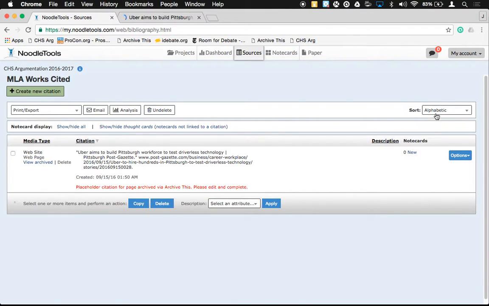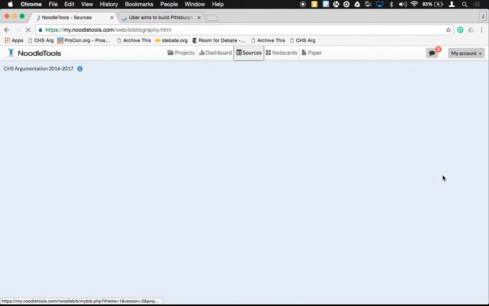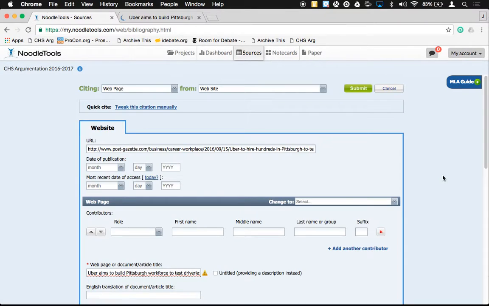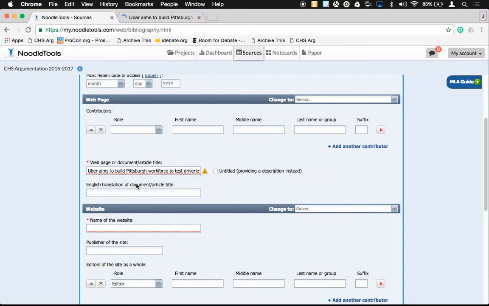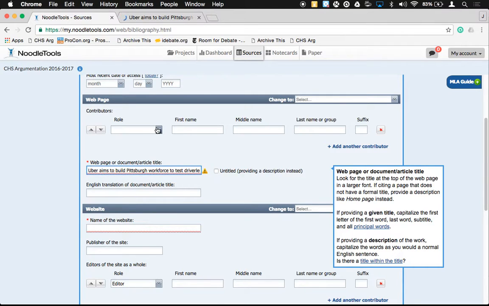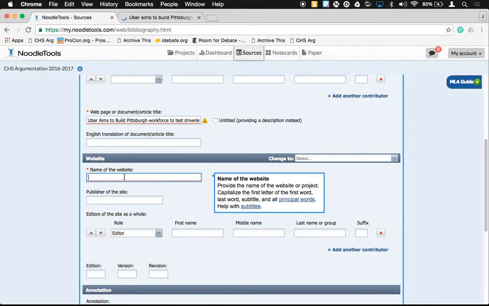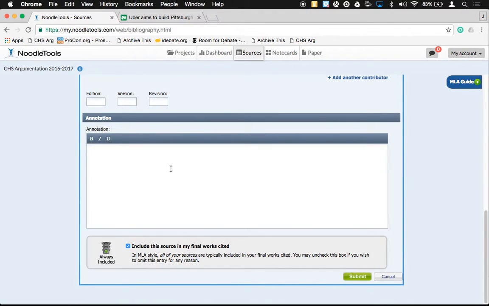So now, under options, I can then make a couple edits. And there's 2 edits that I usually have to do, sometimes 3. The first one, and this drives me nuts, I don't know why they do it: the title still needs all caps. Like Uber aims to build Pittsburgh, I would have to capitalize aims, I would have to capitalize build, I'd have to capitalize workforce and whatnot. The other thing it does not know is the actual name of the website. What's the website that I'm at? Post-Gazette. So I would just go postgazette.com. And then down at the bottom, I'd have to put in my annotation.